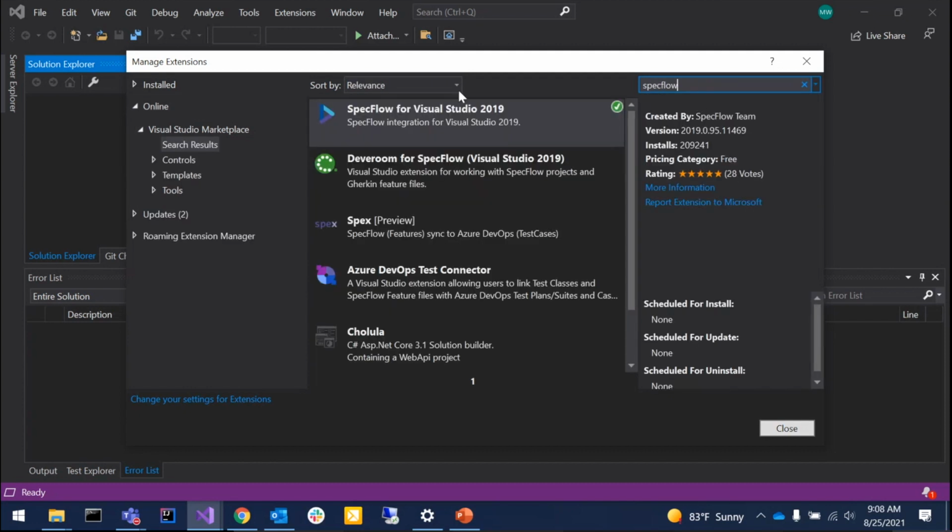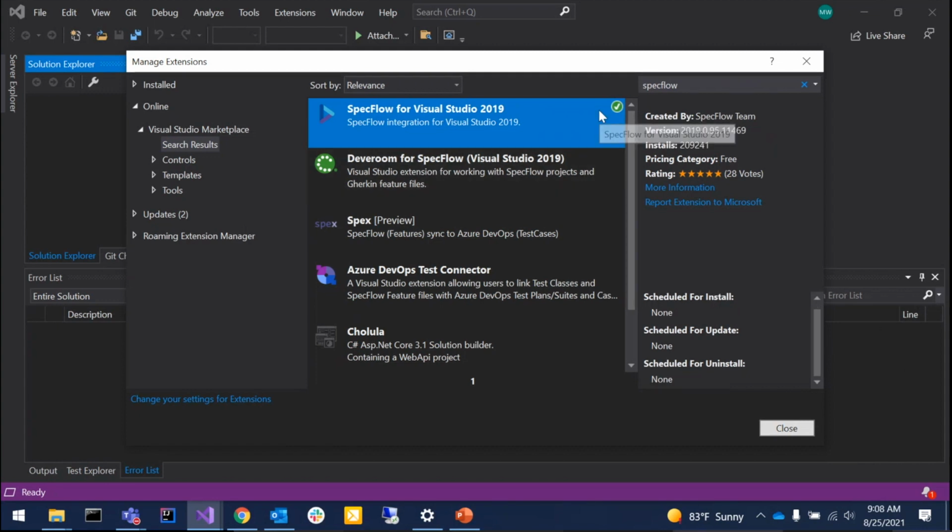And what you'll see at the top is there should be a SpecFlow for Visual Studio 2019. I already have it installed, so mine doesn't show a little install button here. But there should be a little download icon right next to this 2019. Has everybody seen that? Yep, I can see it. Okay, cool. So just click that download.